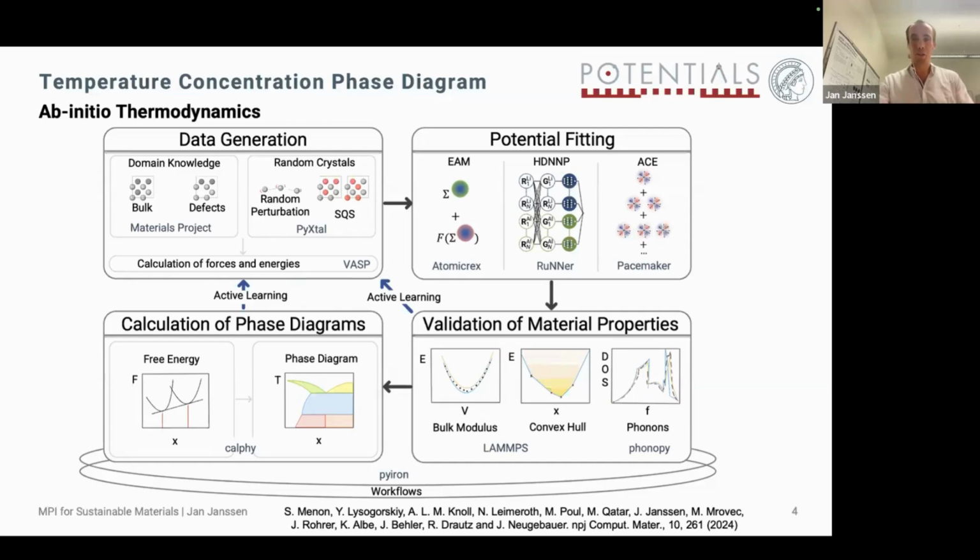We can then compare this to properties which can be calculated quantum mechanically, like the vibrational properties known as phonons, the change of properties when we change the chemical composition, what we see with our convex hull, or the response of the material when we compress it or stretch it, which is measured with a bulk modulus. All these are still properties that are also accessible from the quantum mechanical calculations.